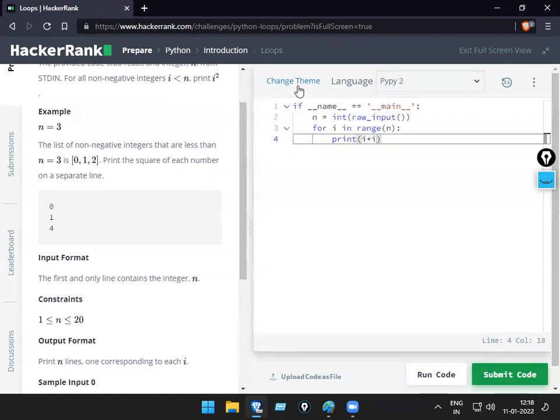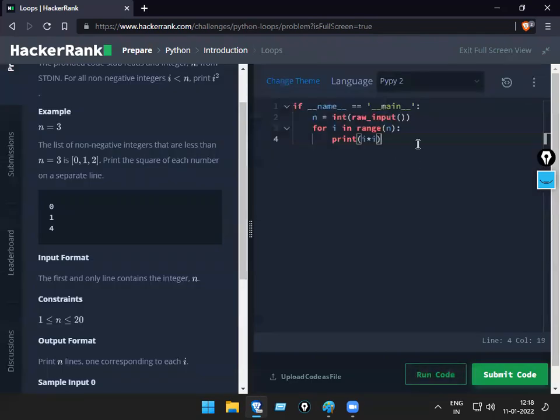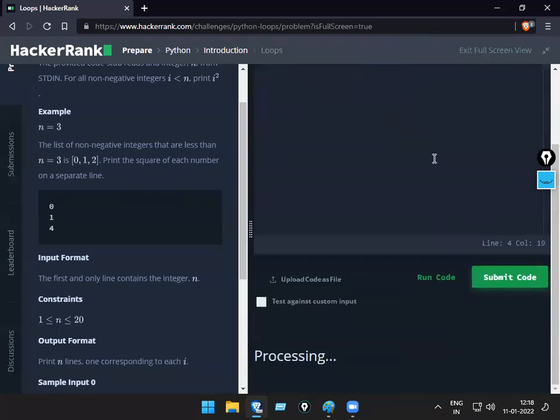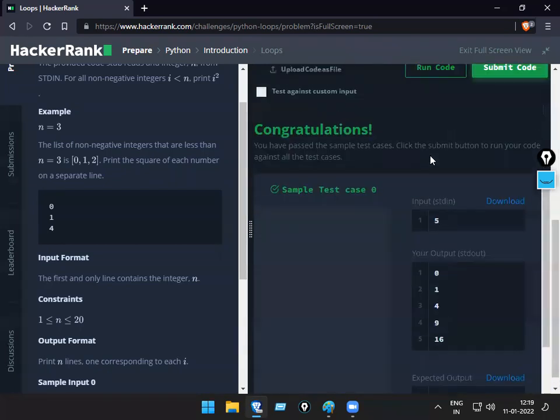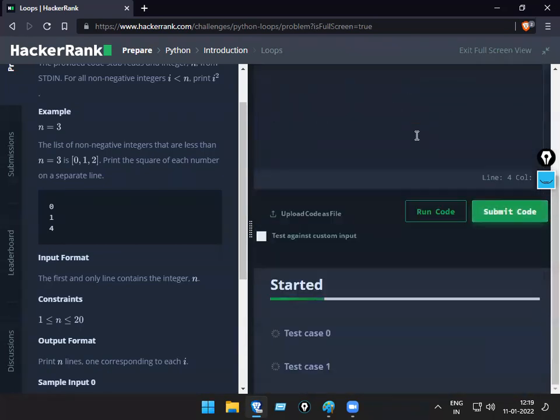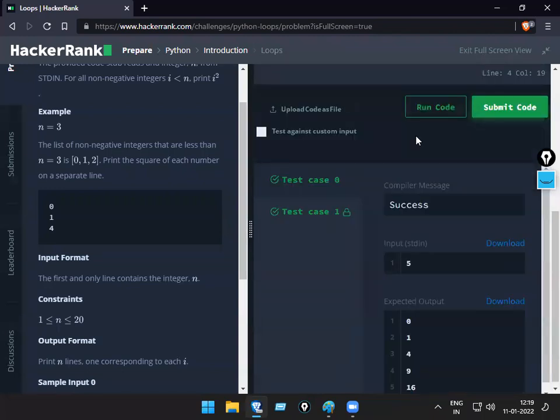Change theme. Dark. Python 3. For I in range of n, then print I into I, or I star 2 also. Both are fine. So run the code. Okay, sample test cases passed. Submit code. So all done.